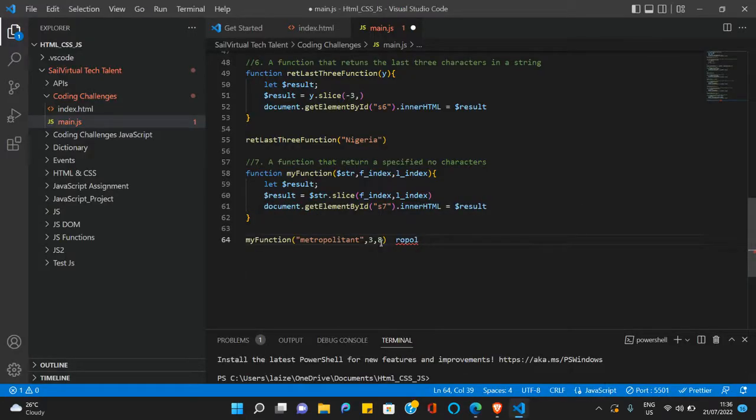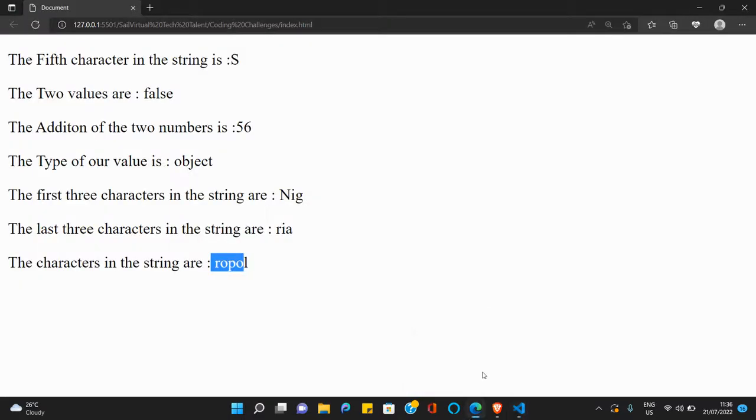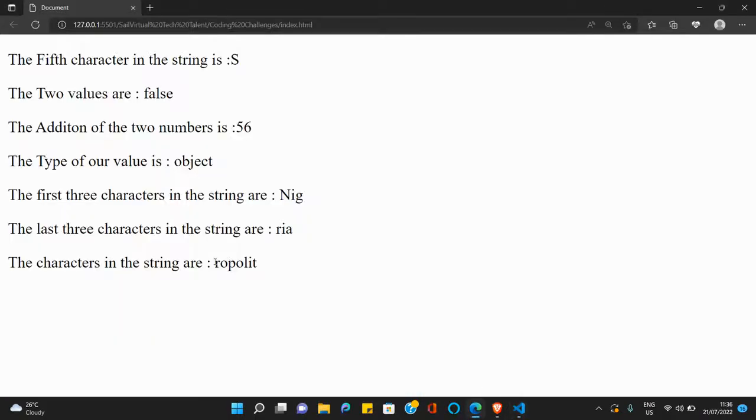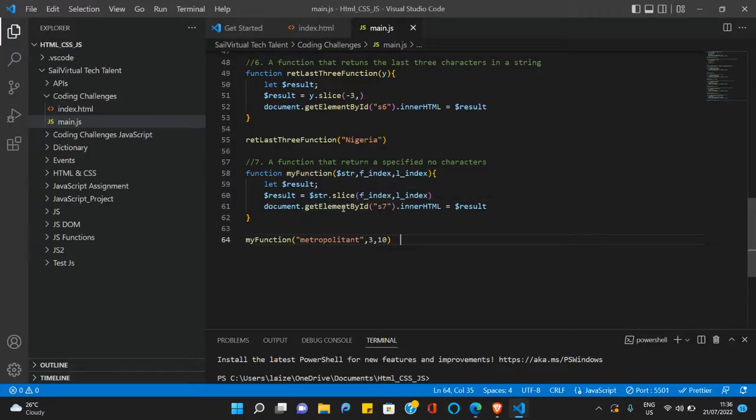So where we call the function, we can change this last index to another thing, let's say 10, and this should have ROPOLIT. If you check the browser, okay, I've not saved this yet. You can see we have it to be this way. Although we still had to hard code all this, but now we are not hard coding it within the function. We are doing this when calling the function.